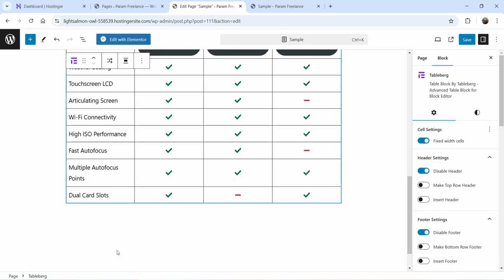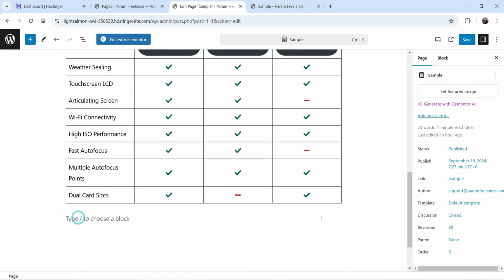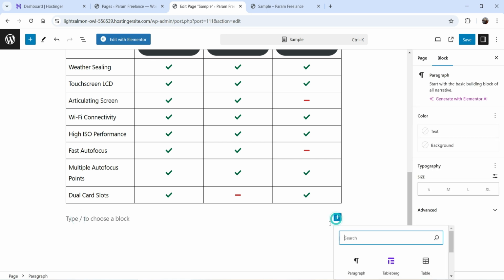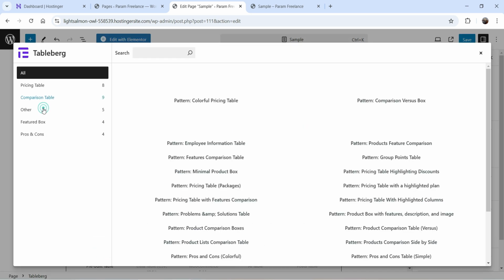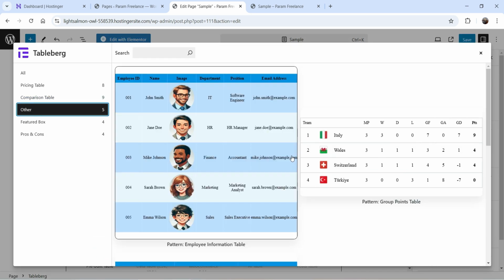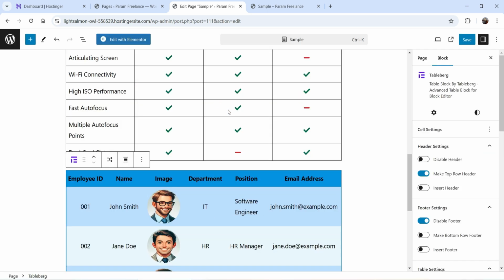So let's go to the sample page here. All right, so we are going to add a new table here. Click on the plus sign and search for Tableberg or table. You will see the option here, Tableberg. Click on it. I'm going to use one of the pre-built templates here. You will see some pre-designed templates. Let's try this one. I'm going to use this template.